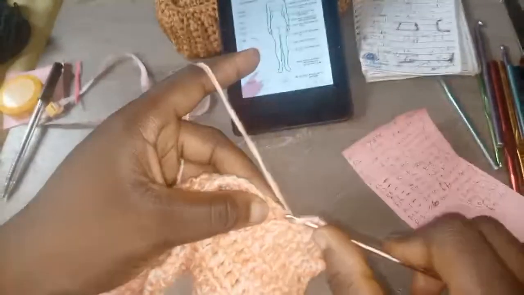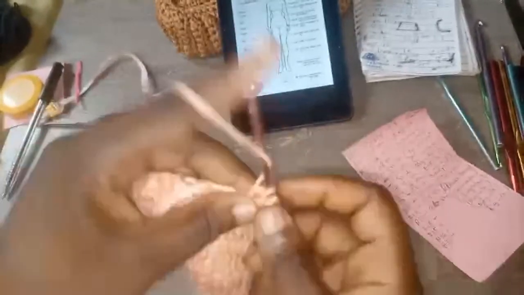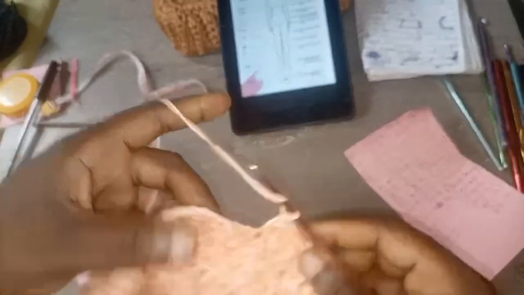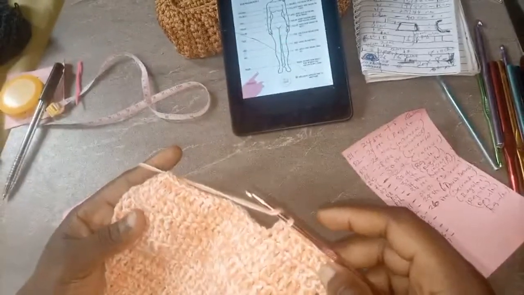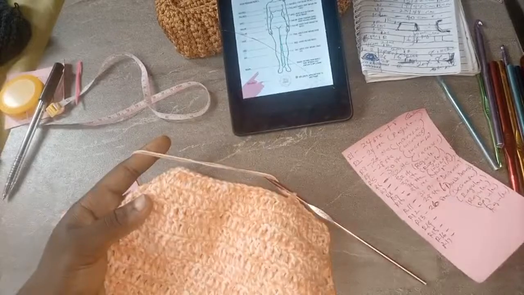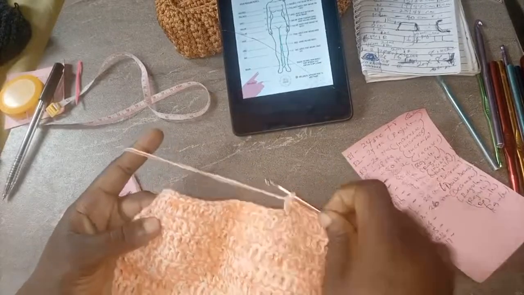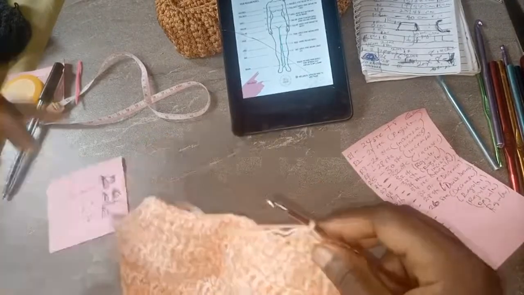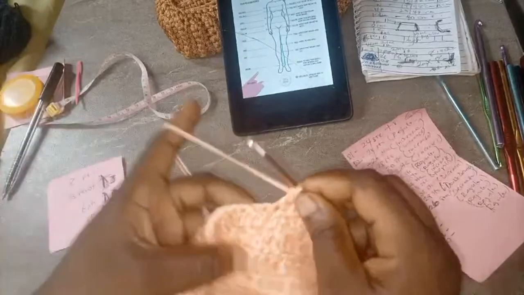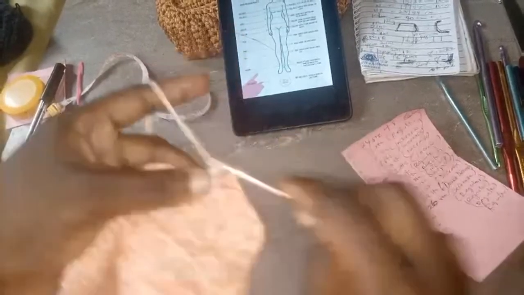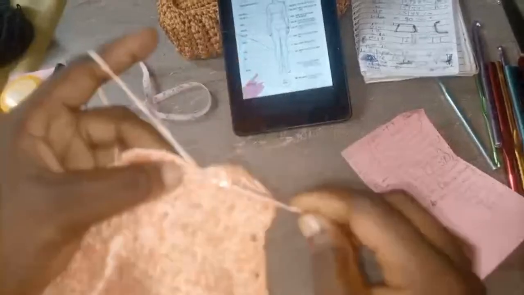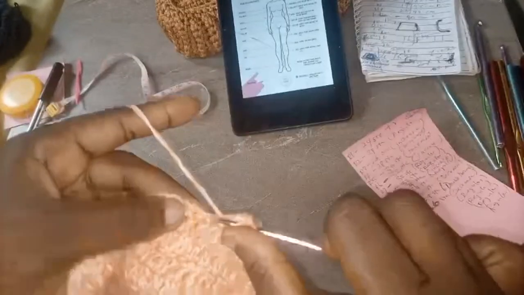So now, how many rows have I done? I forgot to count. Okay, this is the second row. So 2 rows remaining. If you want to be fast, once you have your playlist ready, just focus on that song.